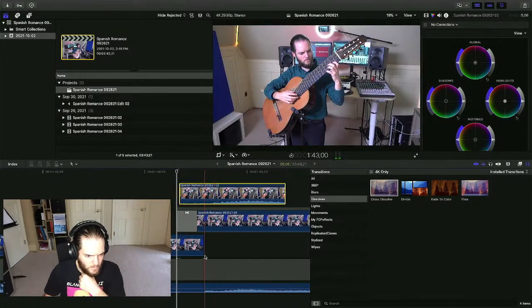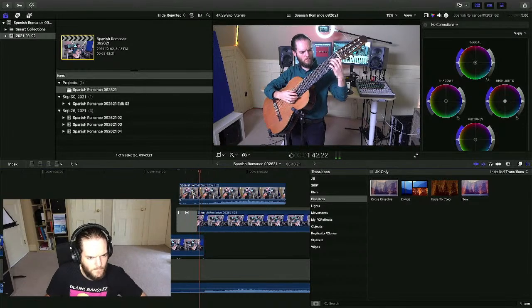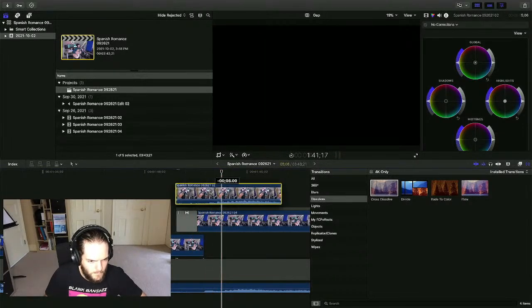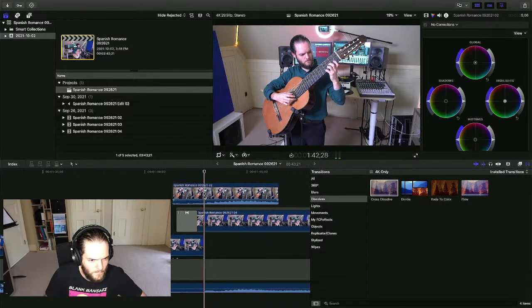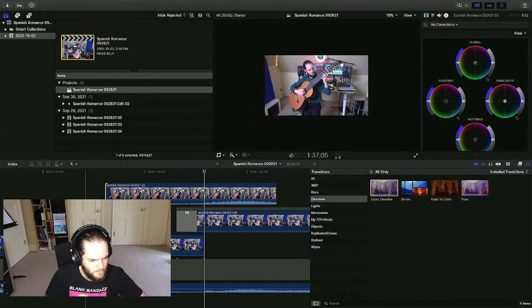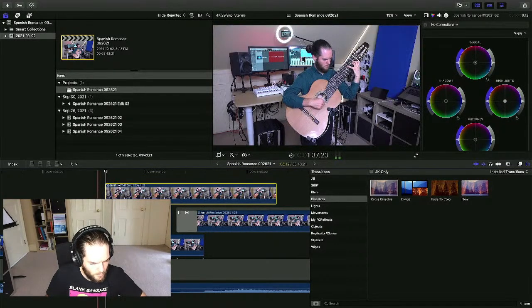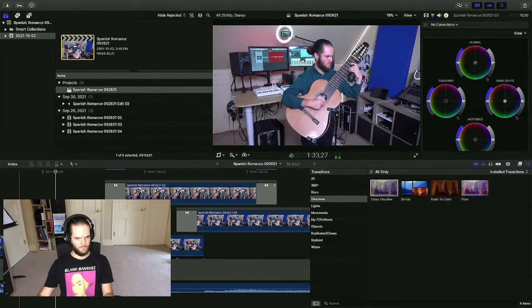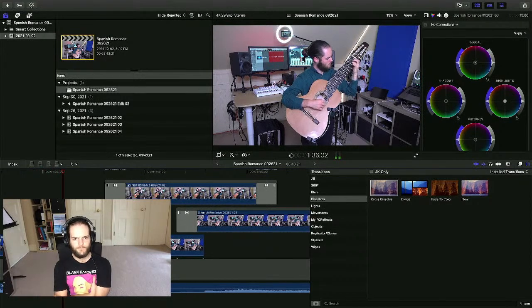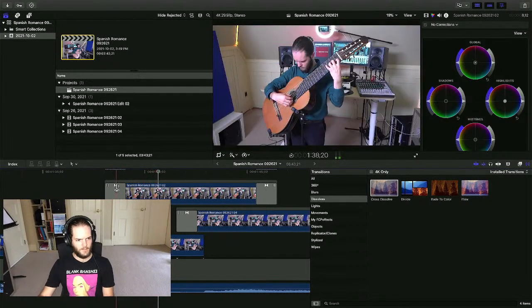So this comes to somewhere right around here. This audio may or may not fit. If we use the cross dissolves, this gives us a little bit of extra buffer area. Yeah, it's going to be a little bit too late, so.